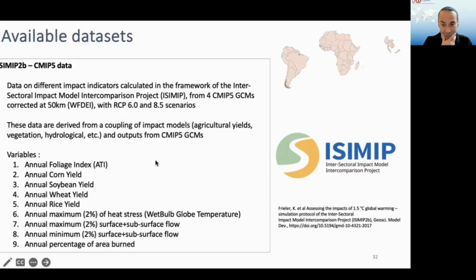But you need to know that, as I told you previously, there is a lot of uncertainty in this impact simulation, and also in the climate simulation. So it's not reality, just projections based on the latest state of the art of the climate community.